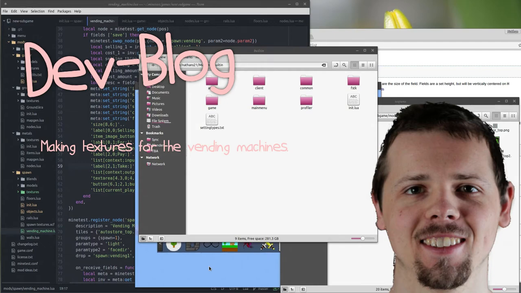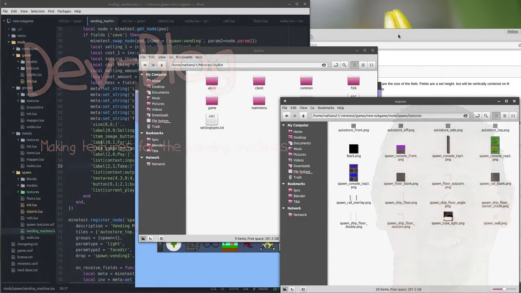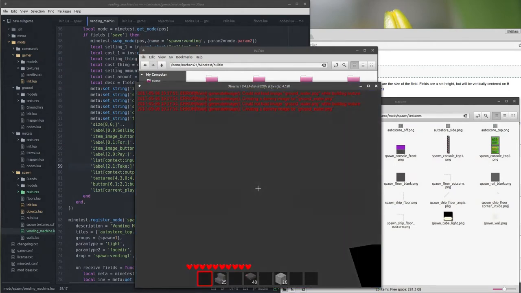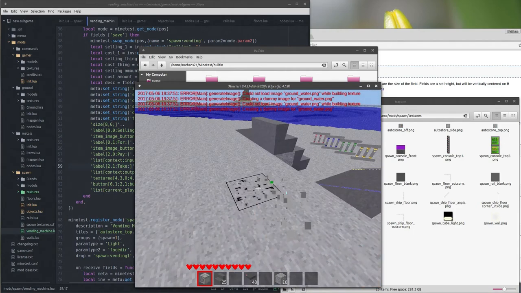This is a great way to start this new dev blog. We've got Minetest built in here, we've got textures, we've got Atom, we've got a web browser, we've got Minetest. Dude, this just screams of everything being perfect.